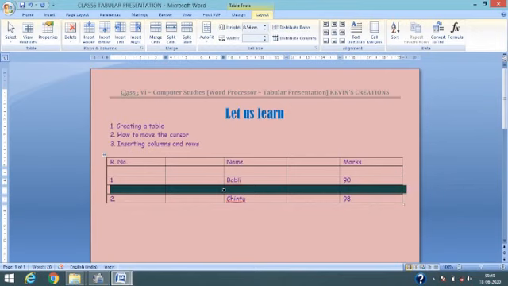So now you came to know that it is very easy to insert rows and columns in your table. First you have to select the place, the cell where you want to insert the column or row, go to Layout, and then all the 4 options are there for inserting. 2 options are there, Insert Left and Right, and for rows you have got 2 more icons, Insert Above and Insert Below. So now I think you have understood how to create a table, how to move the cursor, and how to insert columns and rows. Okay.